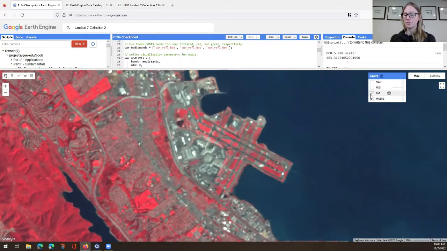I see the question pop up in chat about the MODIS pixel being slanted. I think we put an explanation of this in the text, but it basically has to do with how the satellite traverses the Earth and how it's processed. They use a very specific projection that results in that appearance.